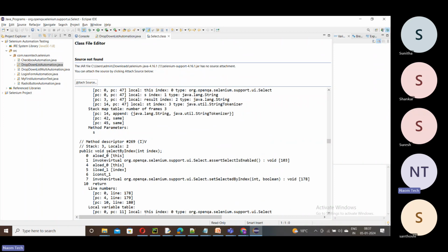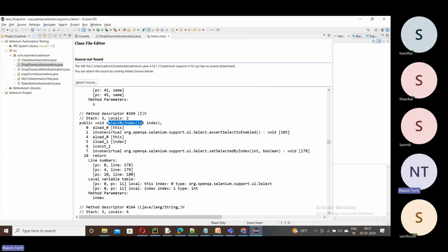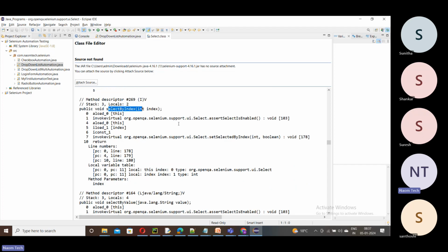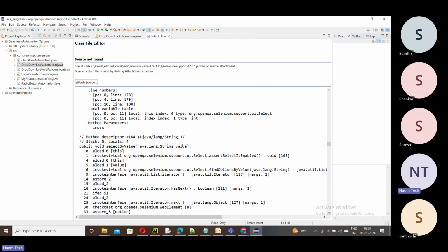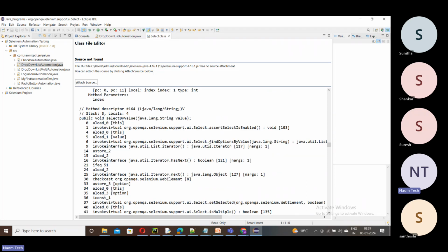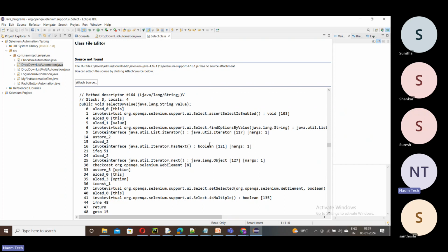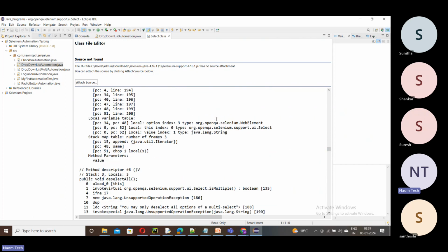You can see select by index. This is used to select your value through index. So one is by applying visible text, second by applying index, third by applying value. You can see there might be a method select by value as well, friends. Somewhere you can easily locate a method select by value, and assertion is something doing some kind of testing. These methods help us to do some testing there.